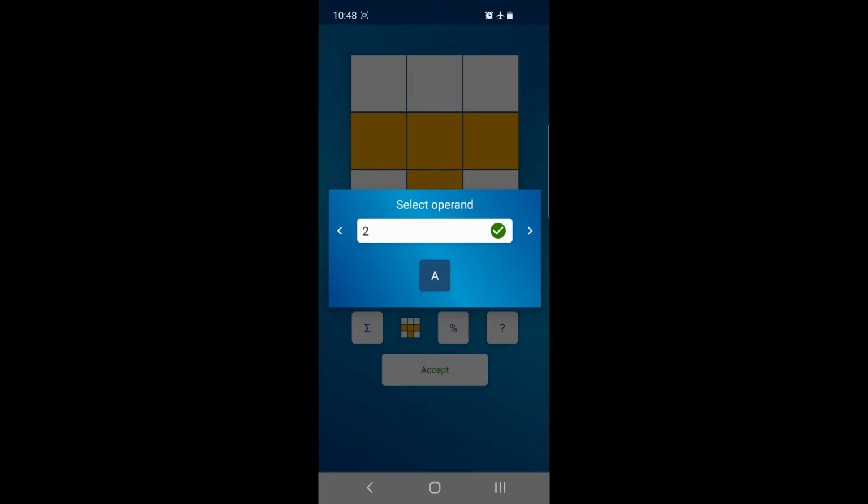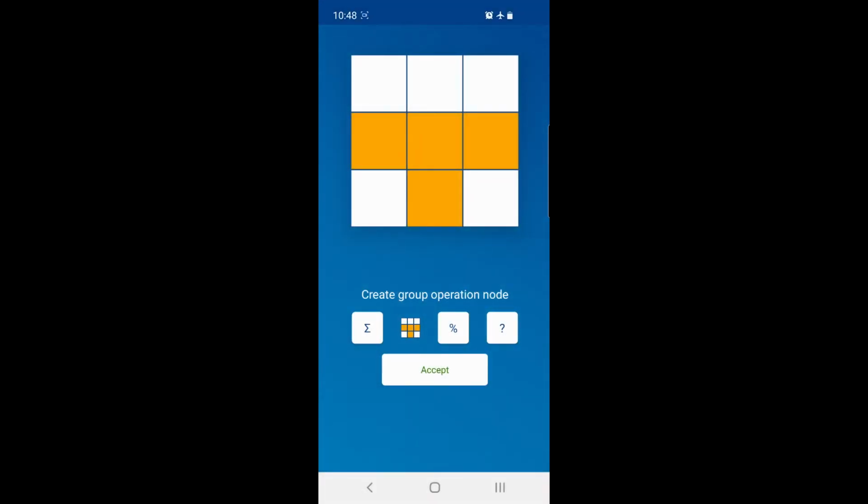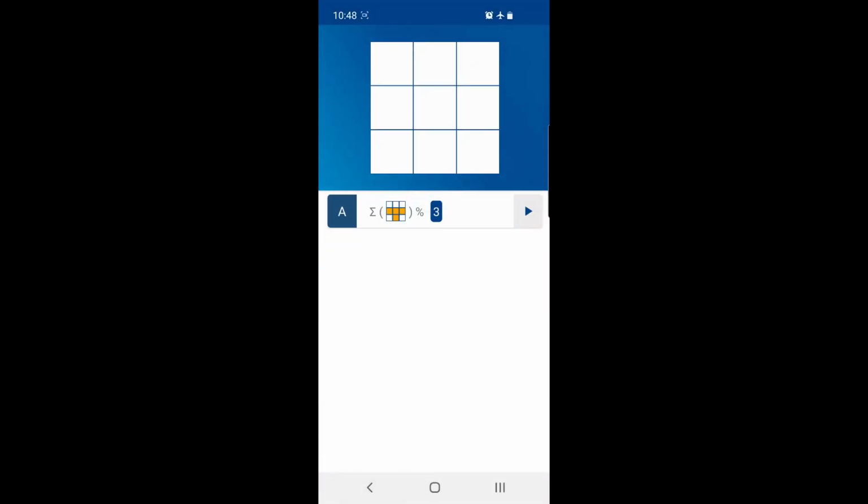Another bit confusing thing here is you can see the accept button beneath, but if you want to select this operand, then you have to click the green check mark. And now you also see that there has popped up an A here, and then we can go back, not accept this. And you see this first rule here is called A. So you can reference this from other rules.